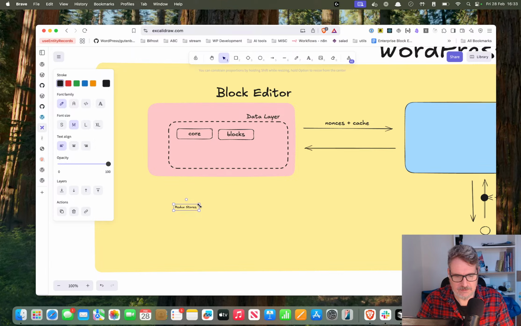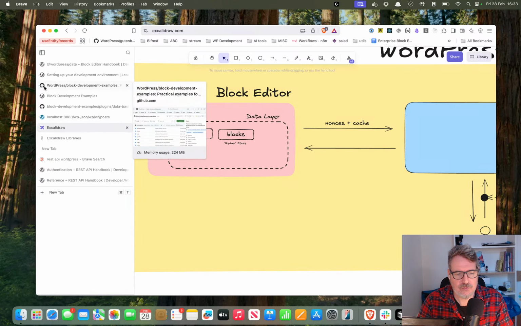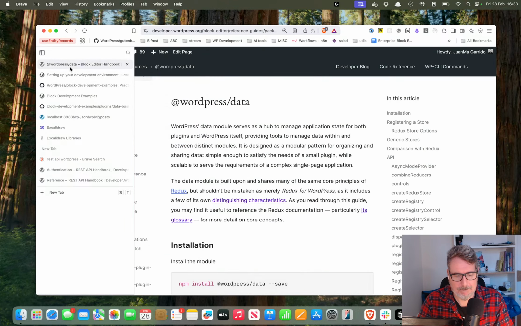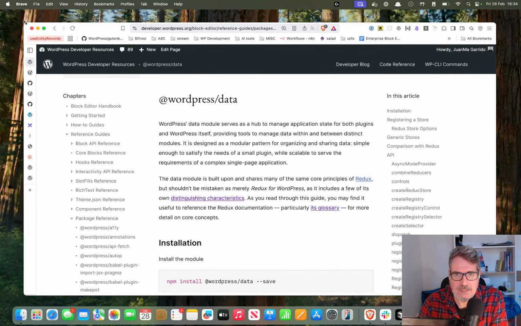This is a "Redux" store. I'm putting Redux in quotes because it's a WordPress version of a Redux store, but these are different Redux stores. And if we go to the documentation, we can see more information about this. So let's read a little bit of the documentation.